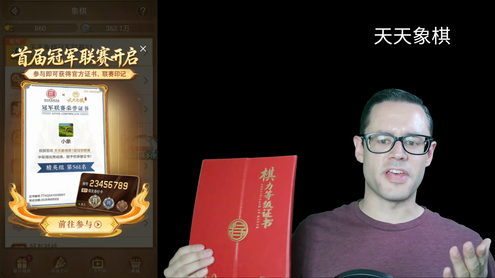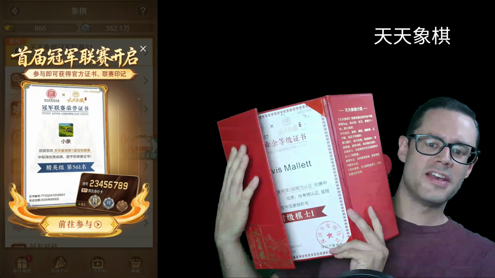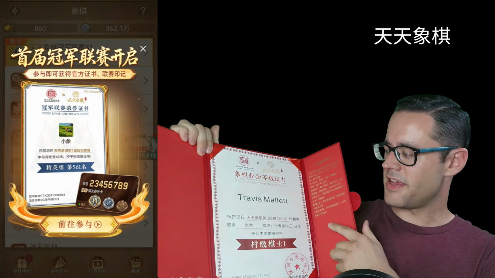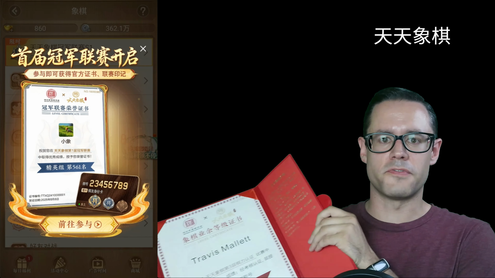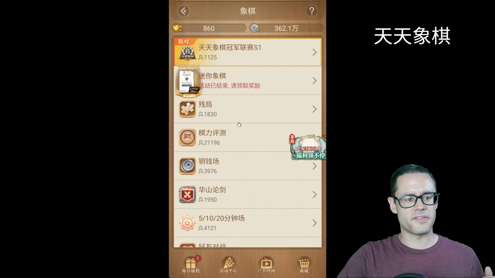I did actually do that recently. I did some of their tournaments, and I ordered the certificate from Tiantian Xiangqi, and it's got my name there as well as the title and performance. So they've got all sorts of events and different activities that you can do in the app. Well, let's go ahead and exit out of that.